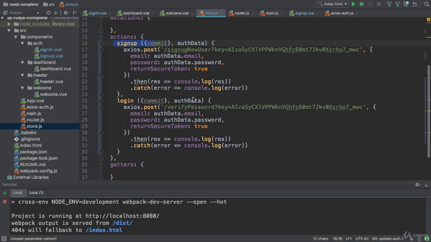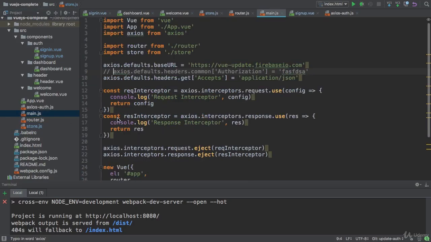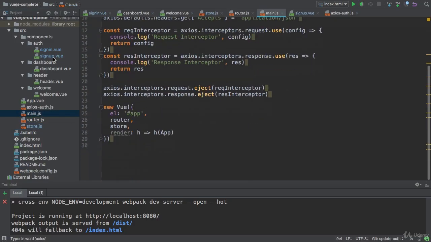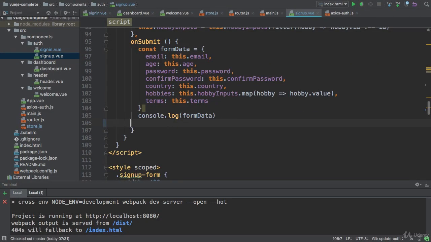Because these should really be actions. We should really be able to handle the result of our requests here in the Vuex store. Now, the goal, of course, now is to use these actions. The store already is injected in the main.js file. So in signup.view, I can now dispatch this action here in onSubmit.